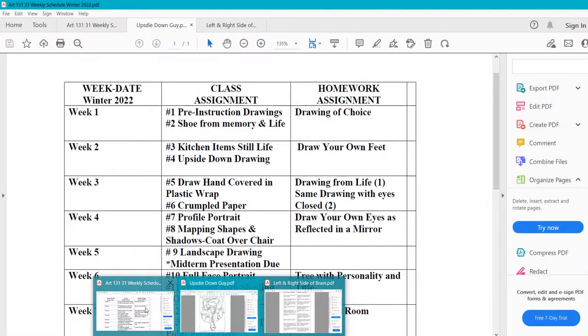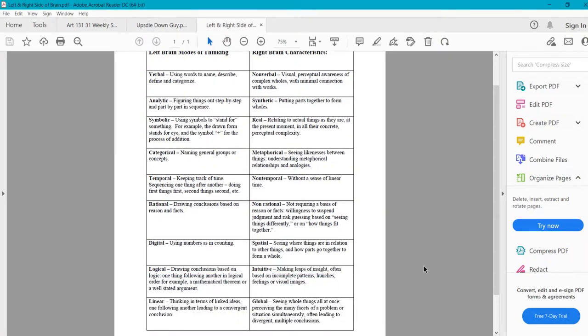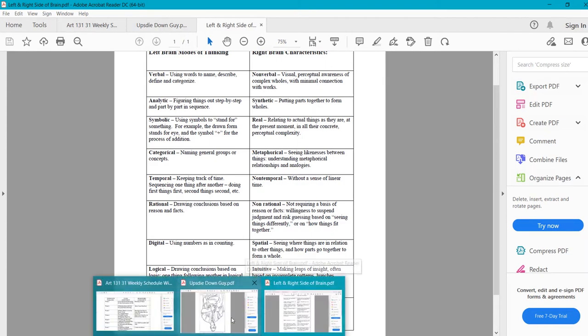Let's go back to this. You can pause on this and read more about that, the logical, the intuitive, linear, global. That's what we're trying to do. We're working the right side of the brain in this experiment. Okay. All right.